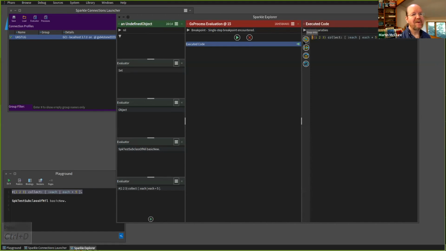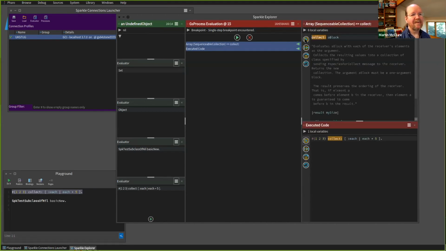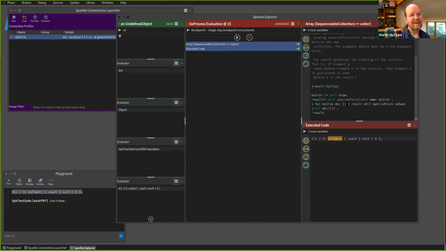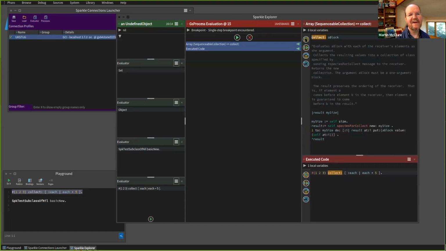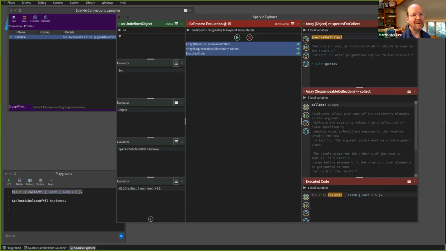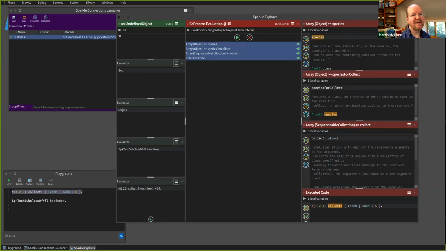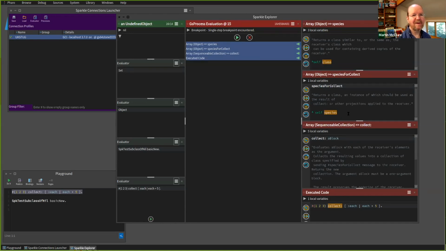But let's do some stepping into. So we can step into the collect. That's where it would be nice if it were smart about how big to make things. It would have done something like that. But at least I can move it. Step into that. Size was a trivial method that you can't step into. Species for collect, though, we can go into that. We go into that, and so on. So step into and step through, step over all work as hopefully one would expect.